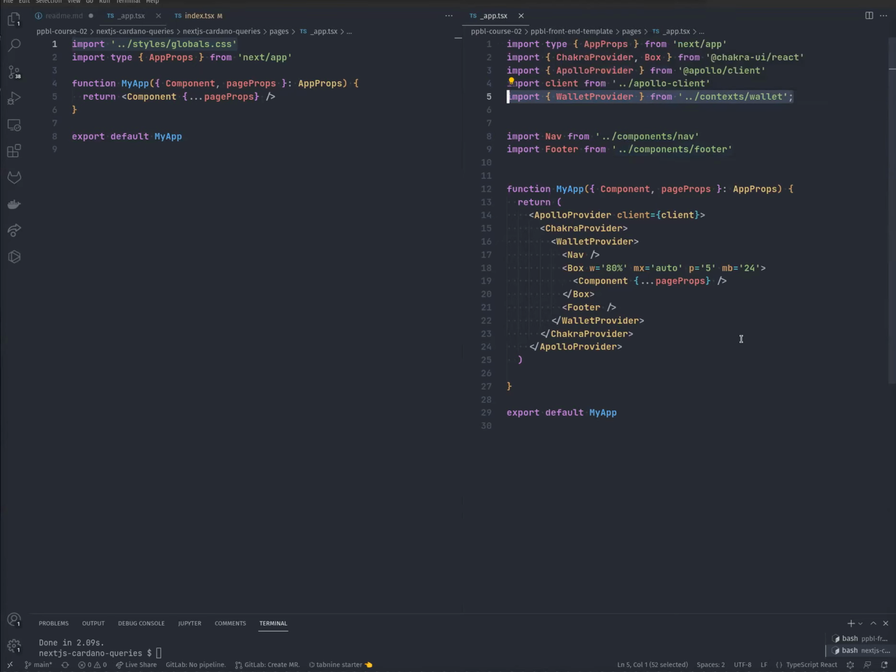But the most important thing to notice here is that both of these, a Chakra provider and a wallet provider, are now wrapping the entire component. This piece right here, component page props, there it is. It's still right there in the middle of the page, right? Render whatever is passed here. But around that, we can just add a little bit of padding to the whole page, narrow the width a little bit. We can throw a nav bar or a footer above and below that main component, and then we can wrap it with whatever we need.